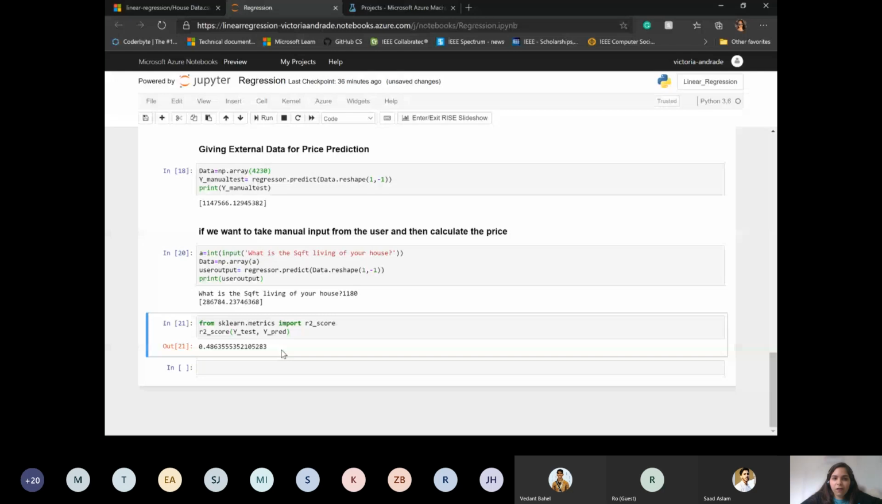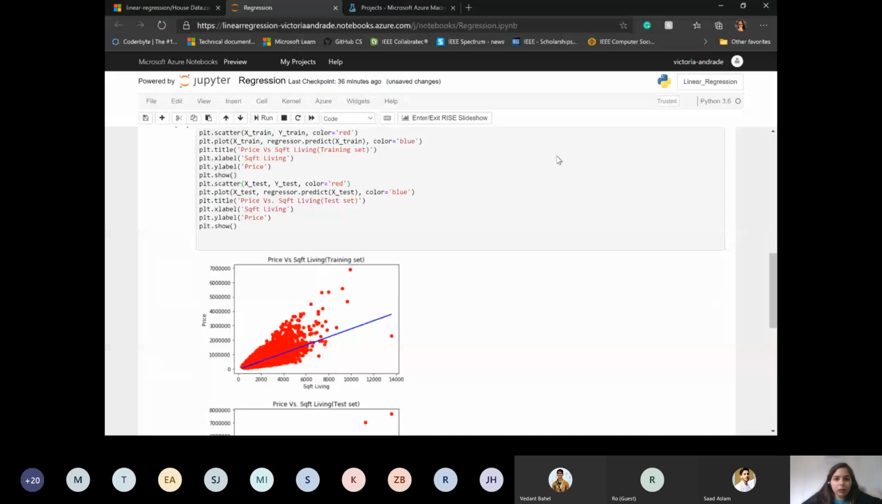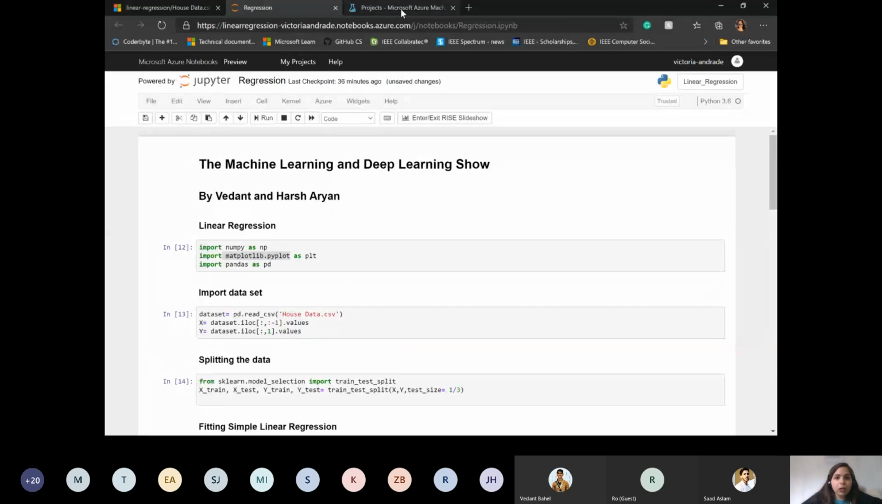That's it for our Azure Notebooks. Azure Notebooks is good if you want to use Python, but if you don't want to have to code and you have something real simple that you need to do, you can use Azure Machine Learning Studio, which is just a drag and drop tool.